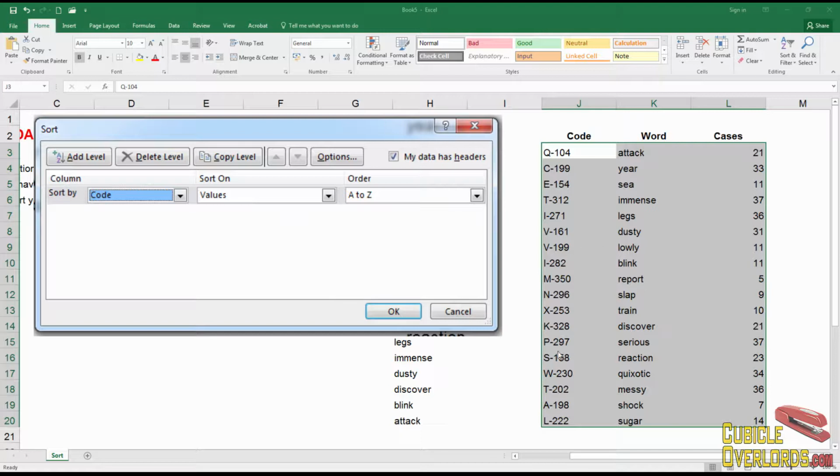Notice something here. I can have two of these codes be identical. It's nothing strange if you have inventories or if you have large collections of codes that two codes might be identical. You might have more than one item with the same code. Now, what happens when Excel finds two items with the same code? Well, it places them together.